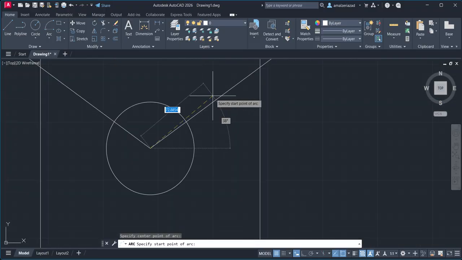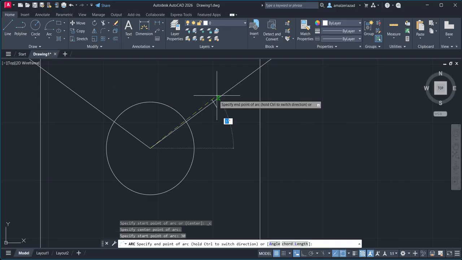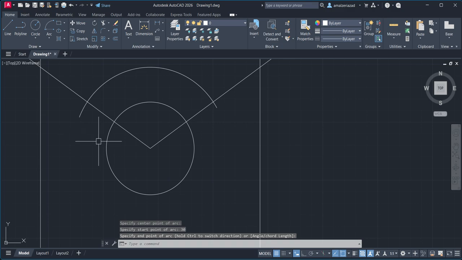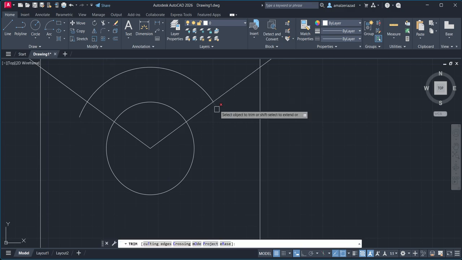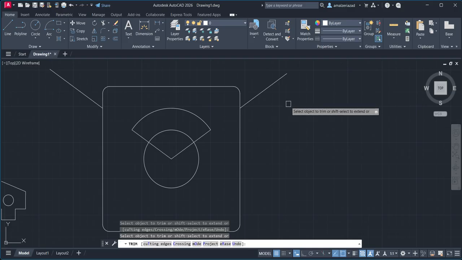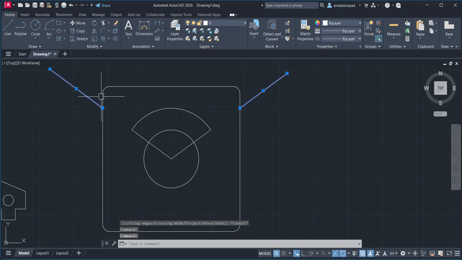So basically I have to give 70 tab 30 for the first point, and then otherwise you just create it like this, and later you can just trim these things. Then just select this and delete.